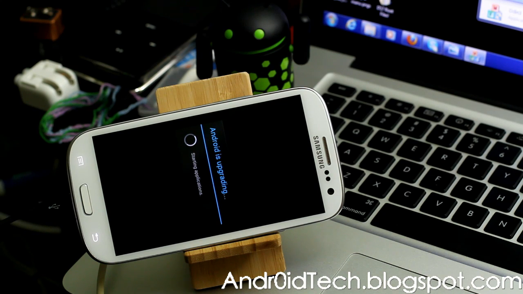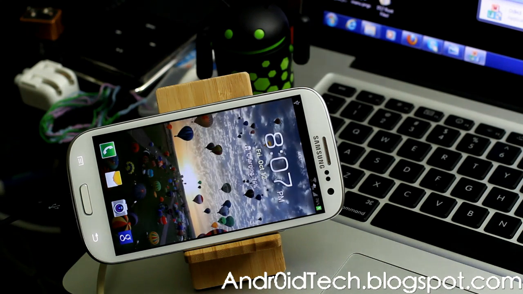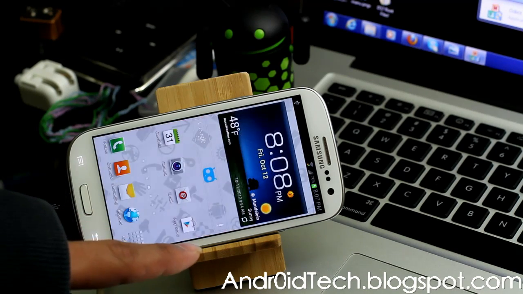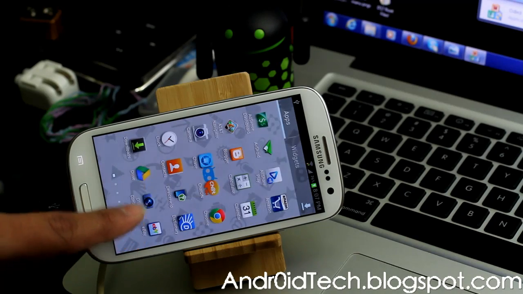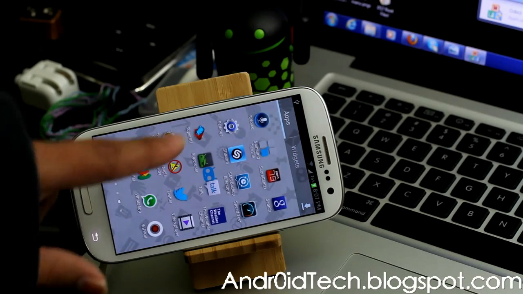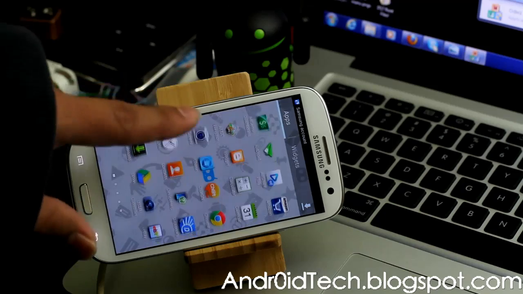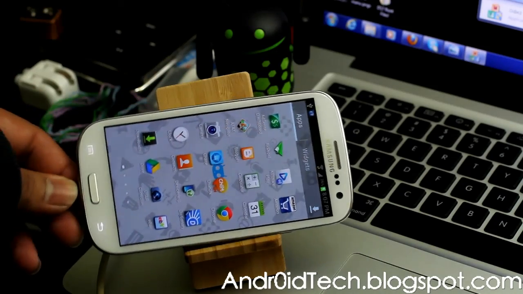Starting application, as you can see right there, and there you go, it did not erase anything, so that's good. But if you have backed it up, it's always good. It did not erase anything. As you can see, all the Samsung applications are back.